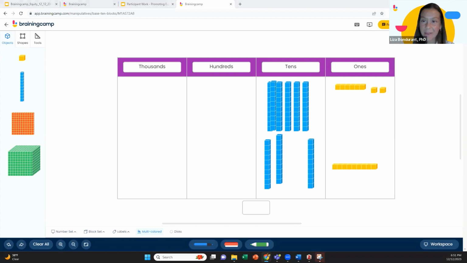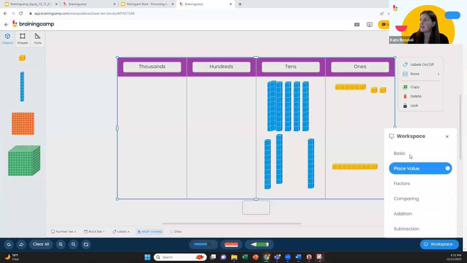And then Kate, will you go to mine so they can see it? Because you're driving, right? Yes, thank you. I just want to answer Christina's question. This chart right here is in Brainingcamp. It's in the workspaces section, and I clicked on place value. So that mat already came up when I clicked on the place value workspace.